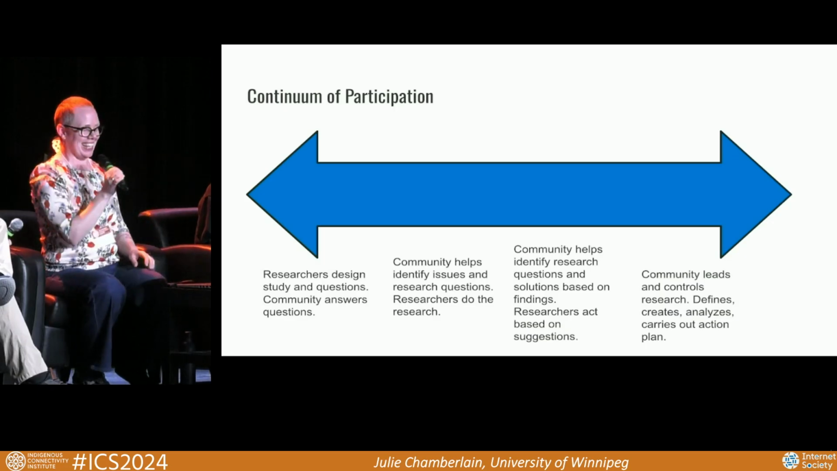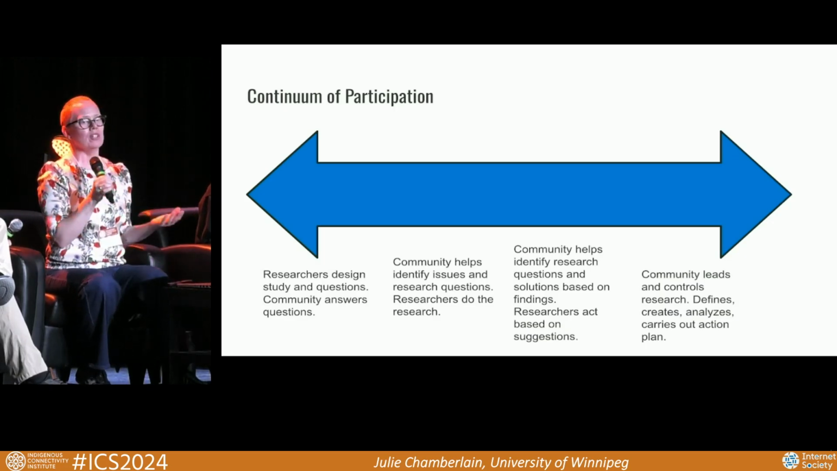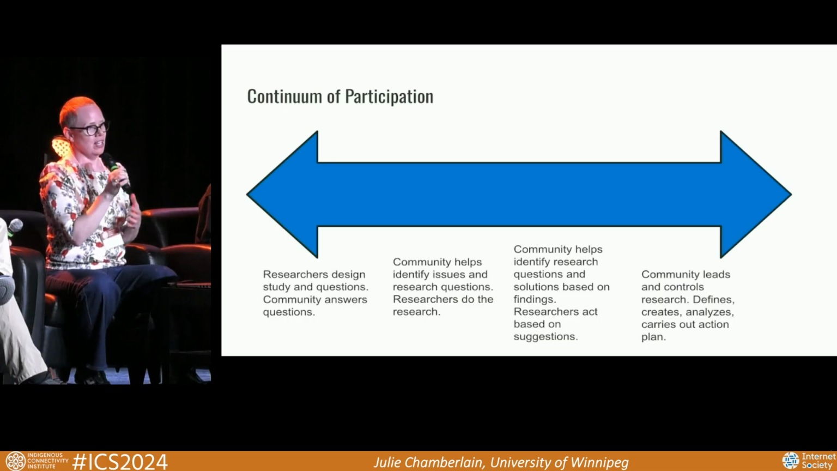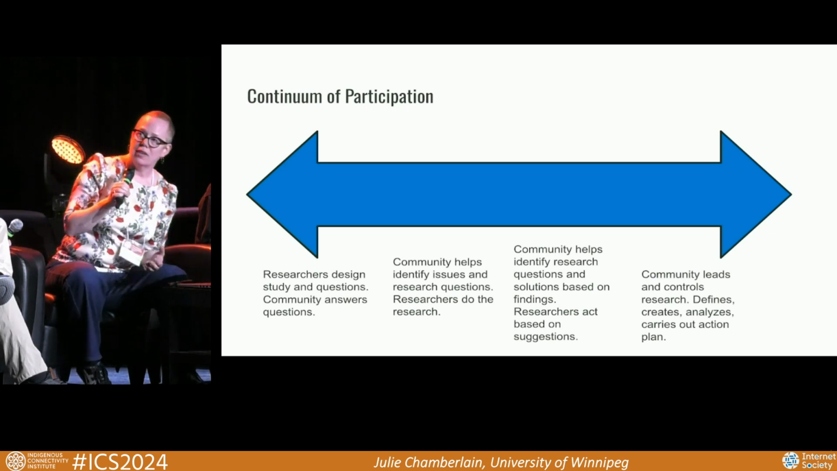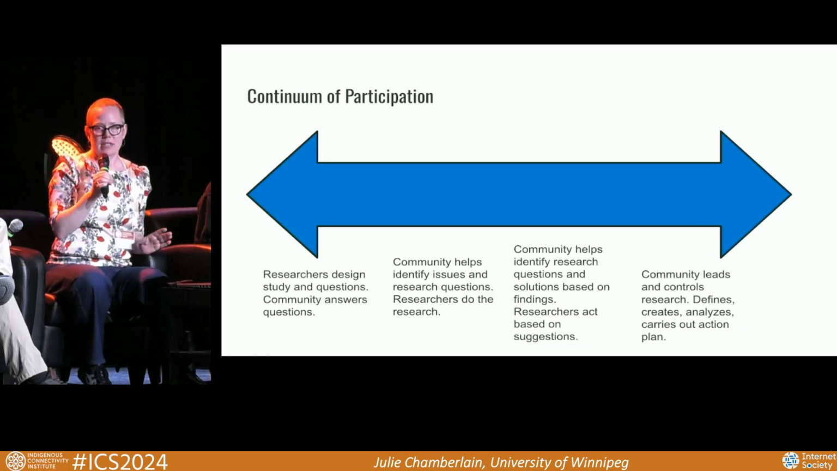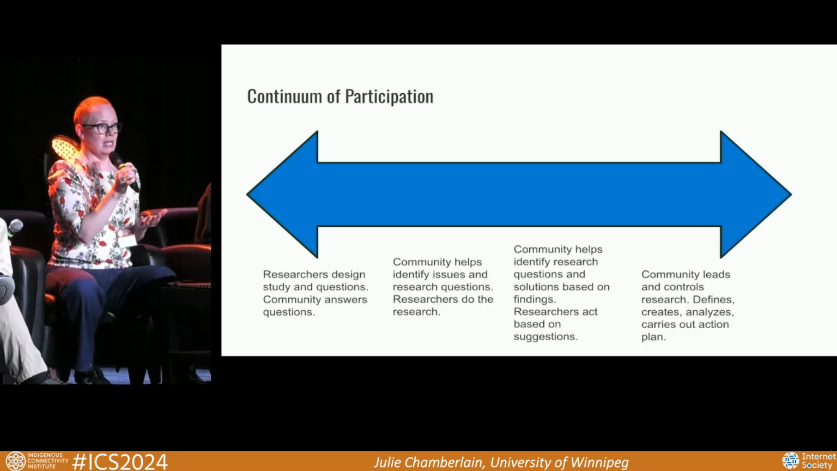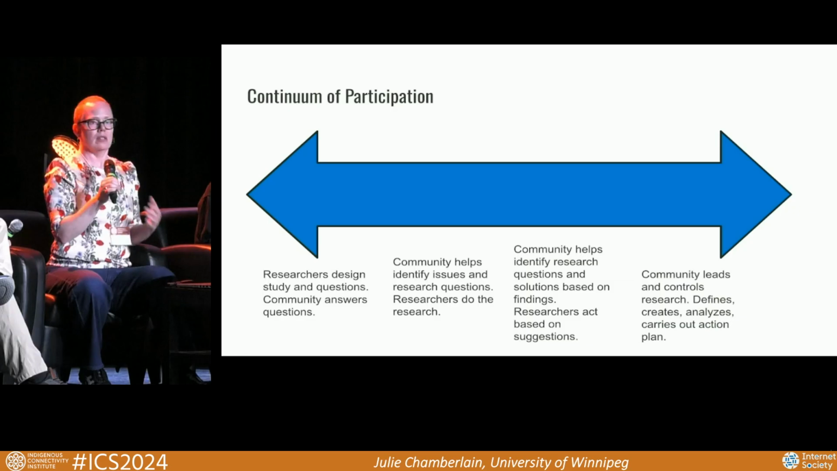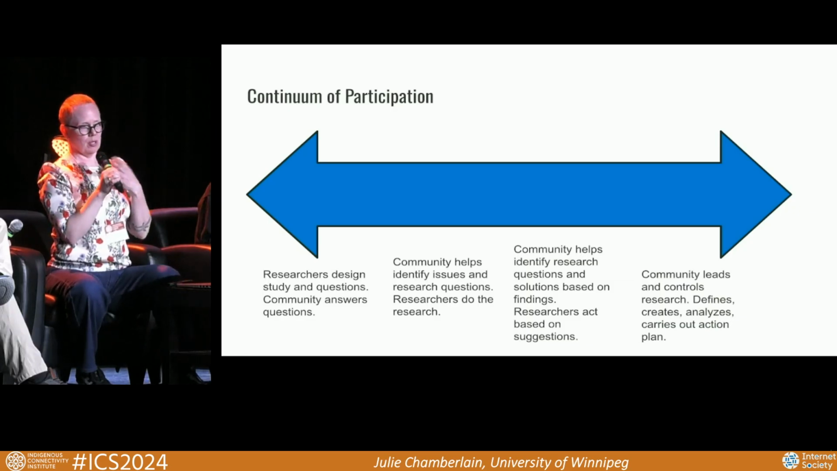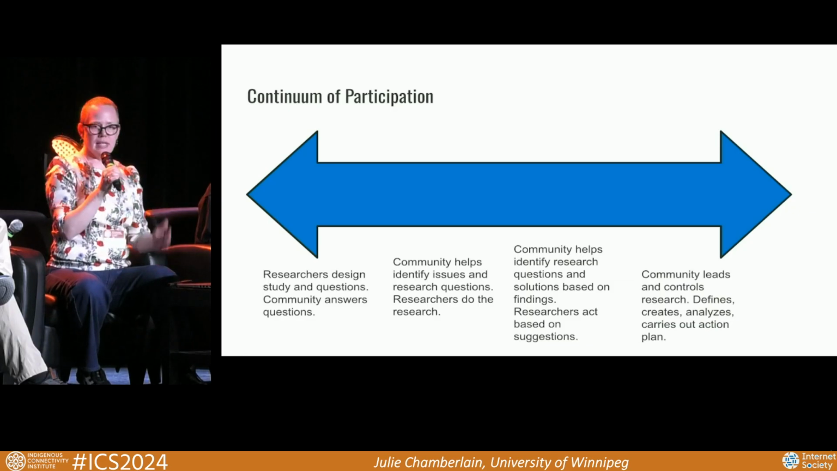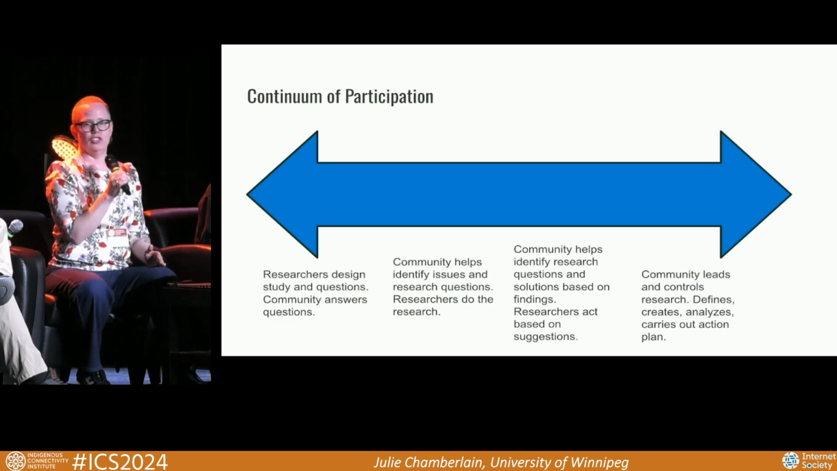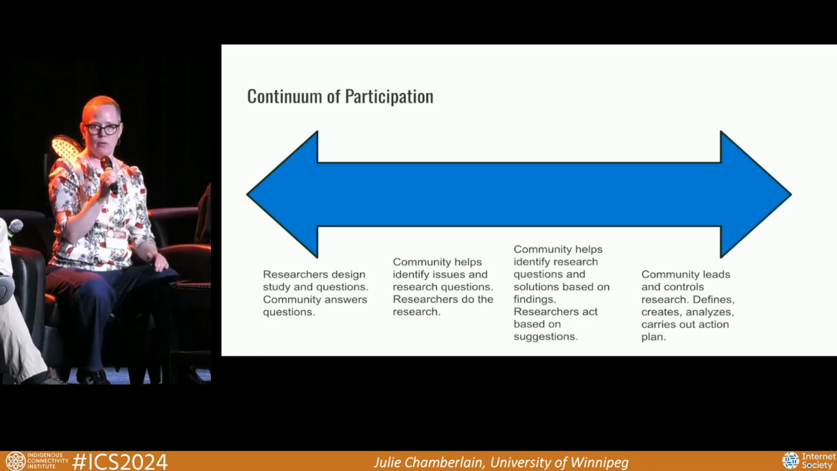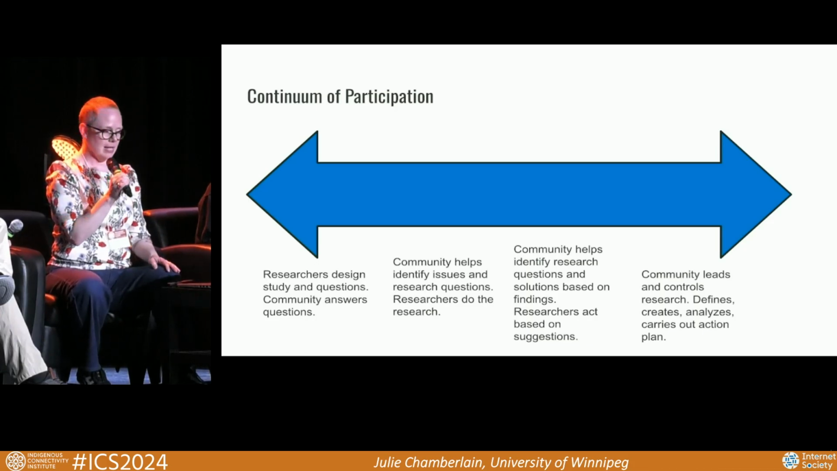Patent pending, exactly. So there can be a real continuum of participation in community-based research. Or there's a continuum of participation in research in general. I think I've got, like, the far left end, research that wouldn't be considered CBR, is where me as the faculty member or as a professional researcher, I design the study, I design the questions, and where community comes in is that they answer the questions. They're available for answering the questions that I have to ask.